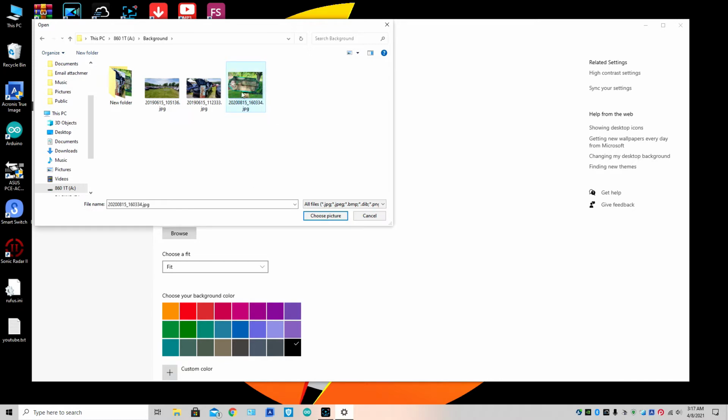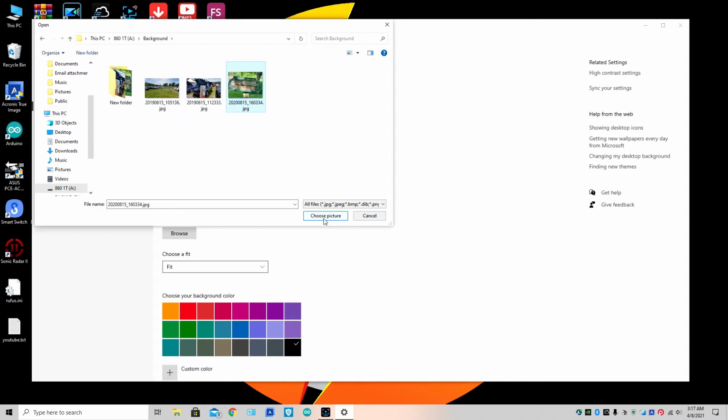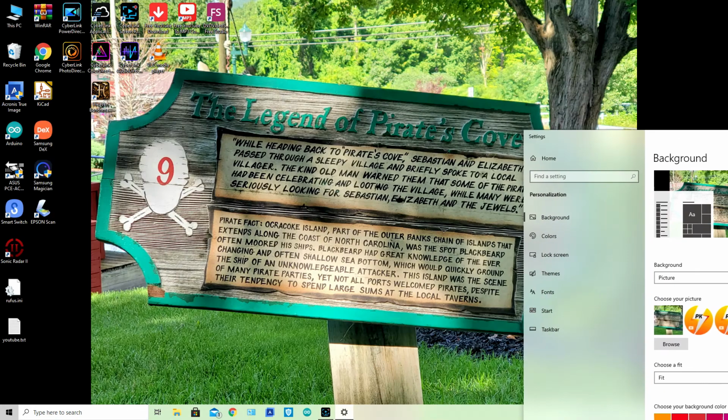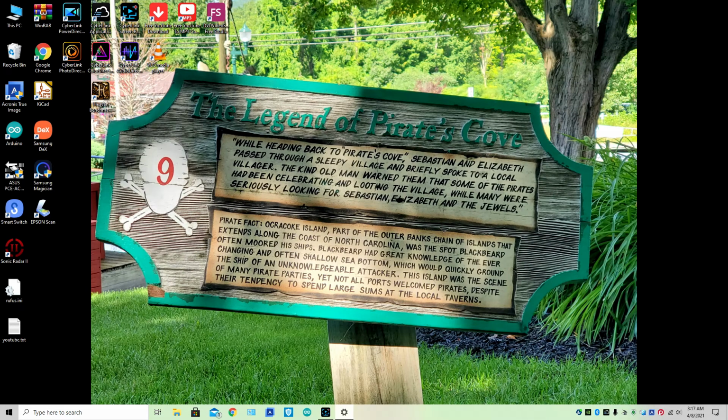Just click it once or double click it to open it, or single click and choose file or choose picture, and that automatically changed the picture over. I'll put this on the other screen. You can see that it changed to that. It's still got a black background though.